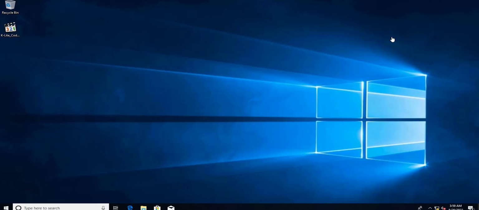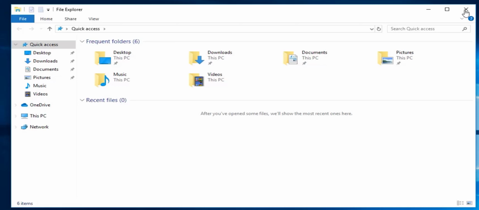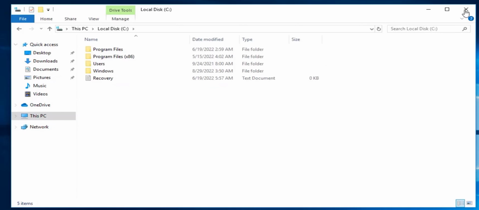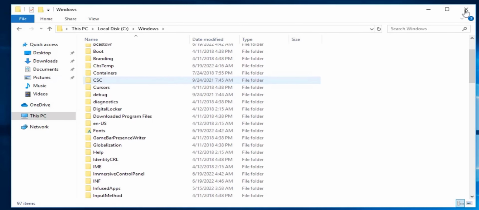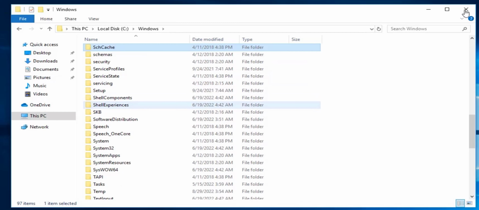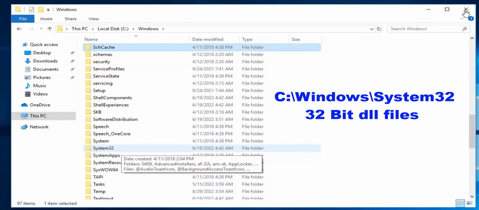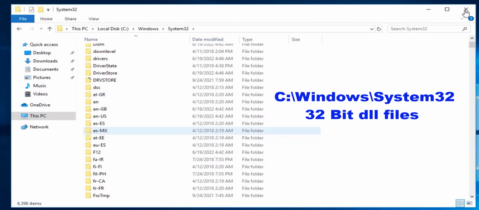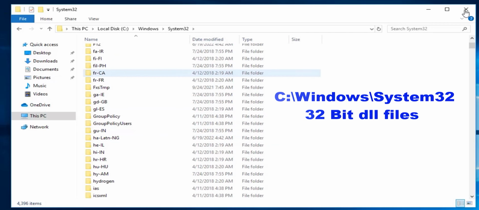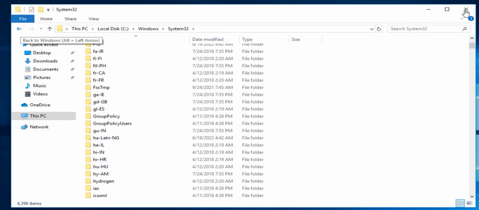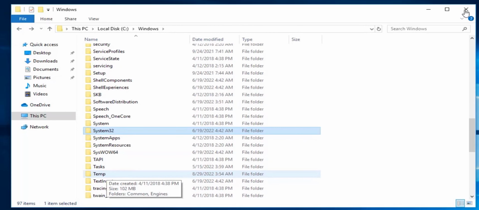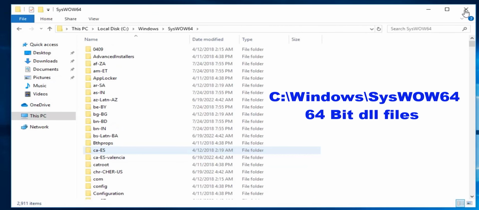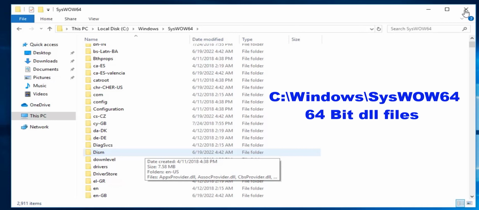Before we proceed towards the troubleshooting of DLL files, I would like to show you the location of the DLL files. Over here, System32. This is where the 32-bit applications put their DLLs, or if they want 32-bit DLLs to be accessed, they will come and look here in the System32 folder. The same holds true for 64-bit applications. The app looks in SysWOW64. Here lie the 64-bit DLL files.